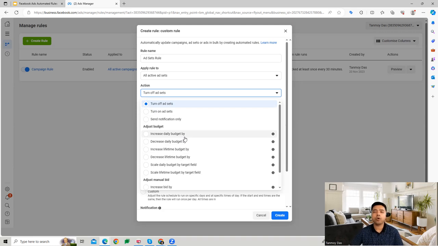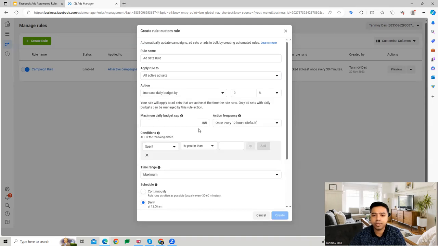Let's say I want to create a rule wherein if for a particular ad set we see that the conversions have been increasing, then that is a working ad set for me, and I would like to increase the ad set's daily budget by a certain amount. In such a case, I can choose this. I can say increase daily budget, and I can give the percentage or exact amount how much I would like to increase it by.